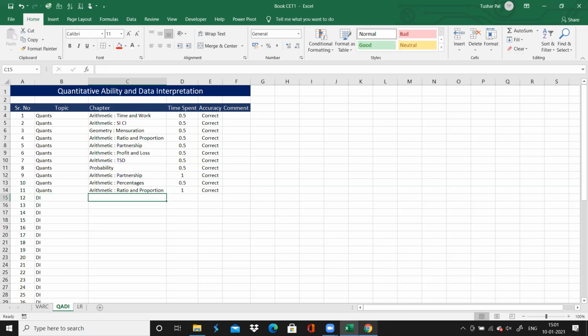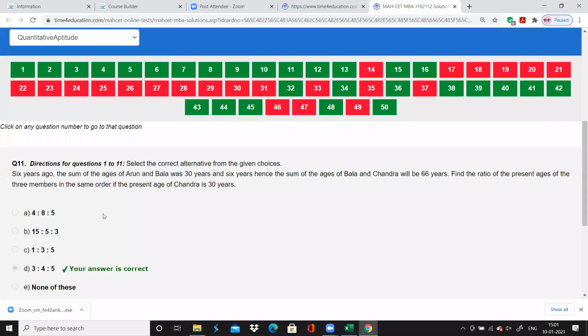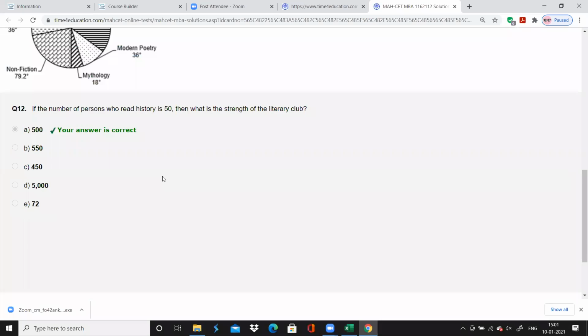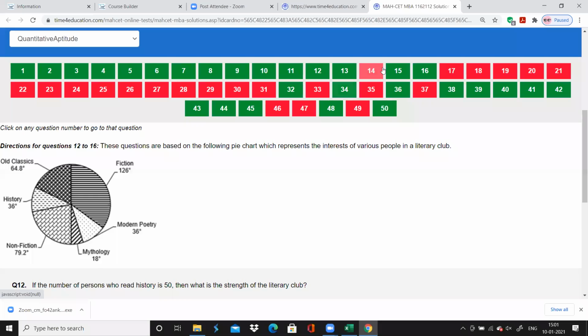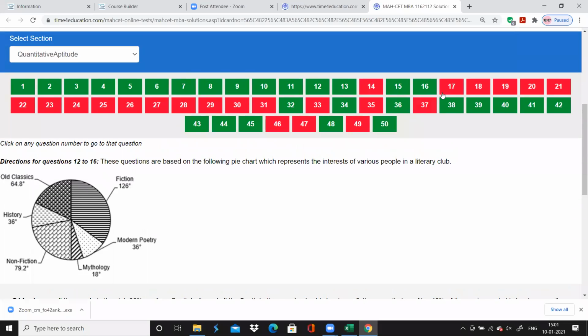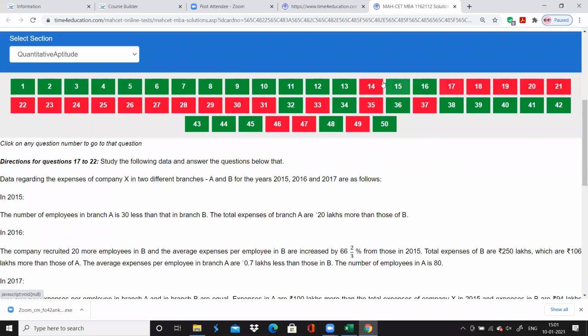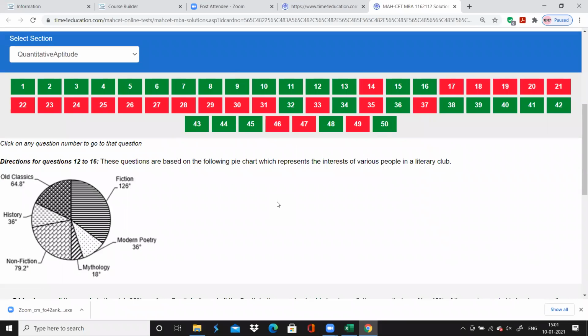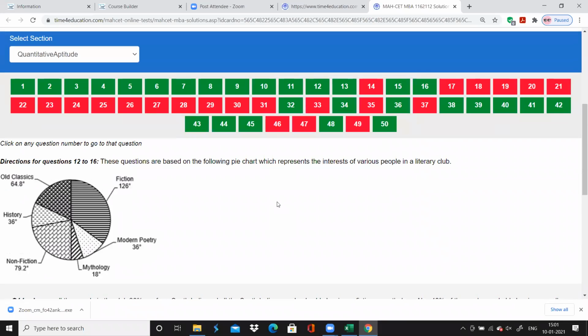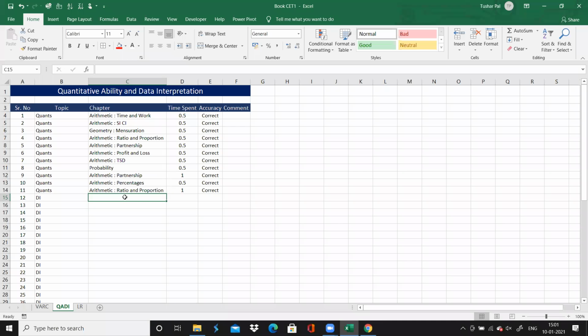Now in DI, next. Which one? 11th, 12th. This one was an easy DI set. I made a couple of mistakes over here. 14th one was a difficult question. I did tukka, but over here 7. No. Yeah. This one was an easy set. And 17 question I did tukka, I remember now. And I'll write over here pie chart.